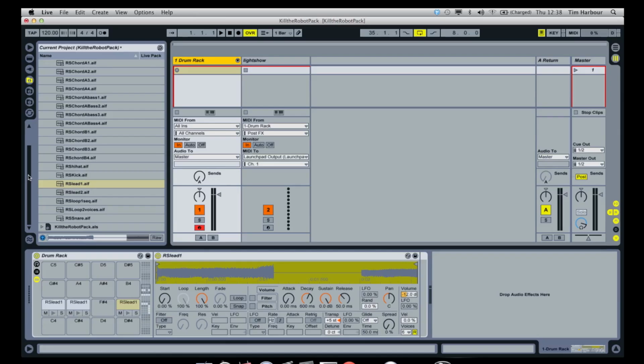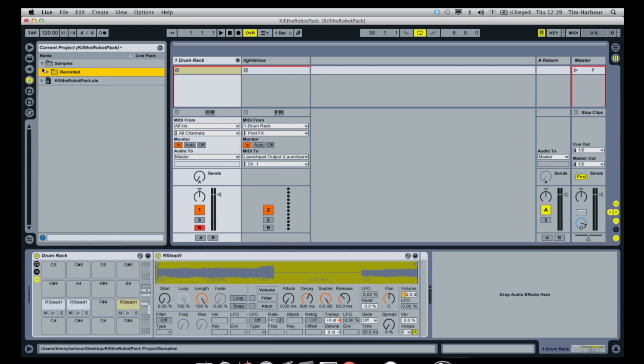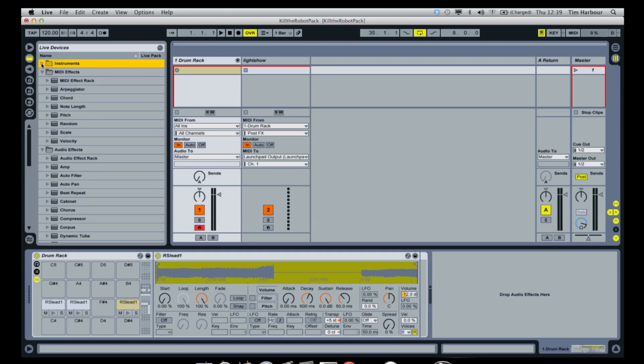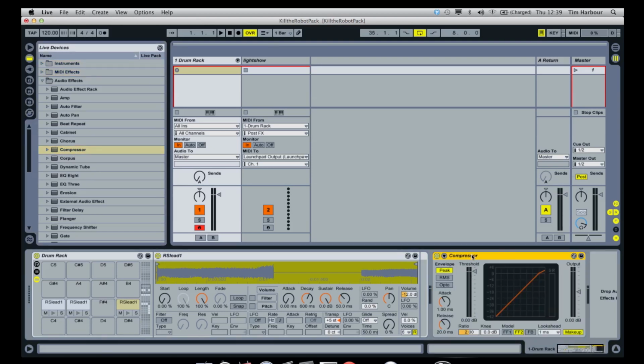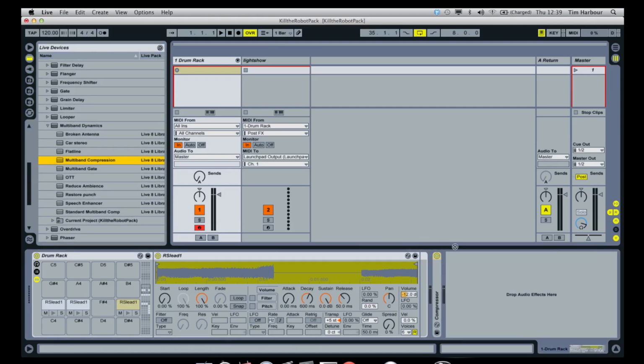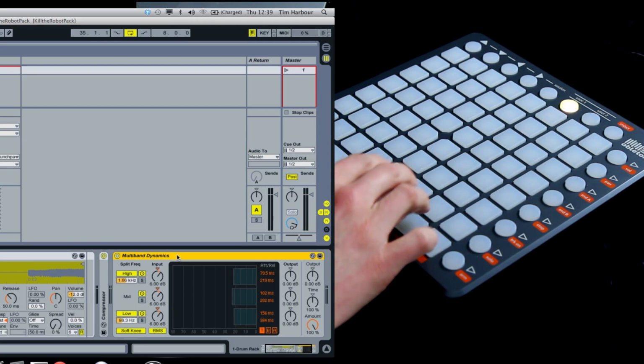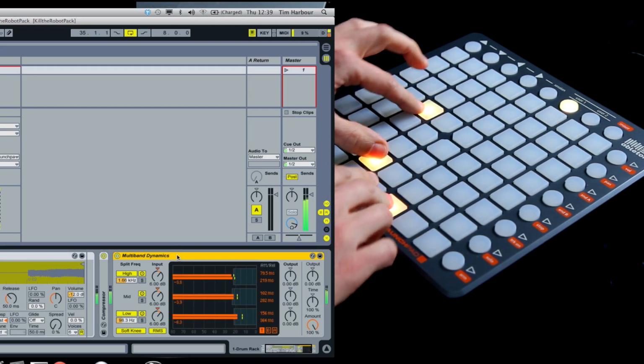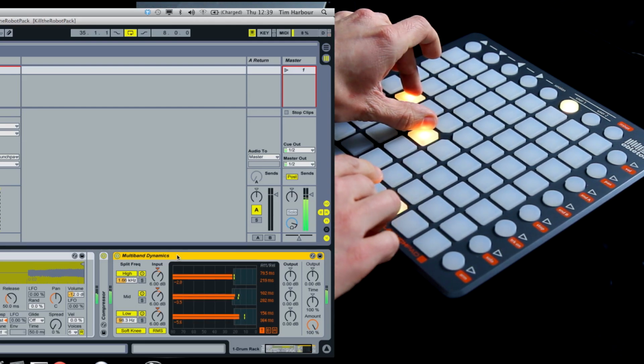So we're getting there. Something I always do is just add lots of compression after a drum rack to make it sound basically louder. Let's add that here. So we'll add a compressor. And now a multi-band compressor. So we've built the essence of the drum rack.